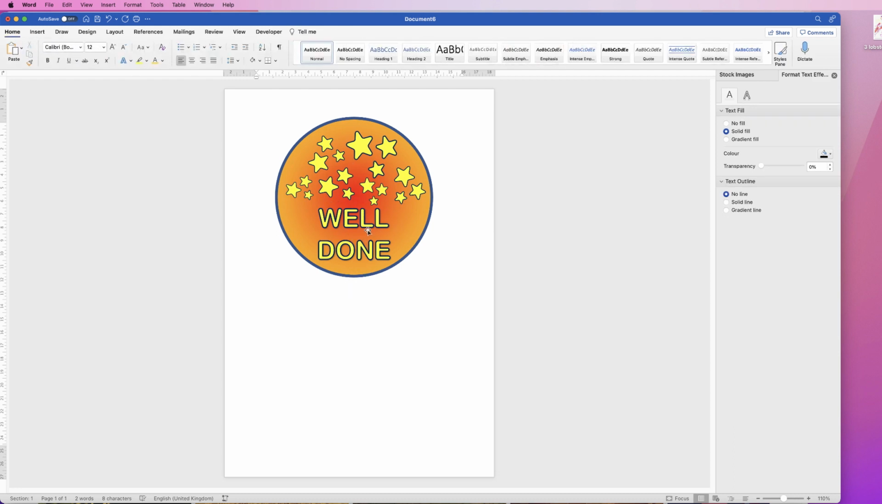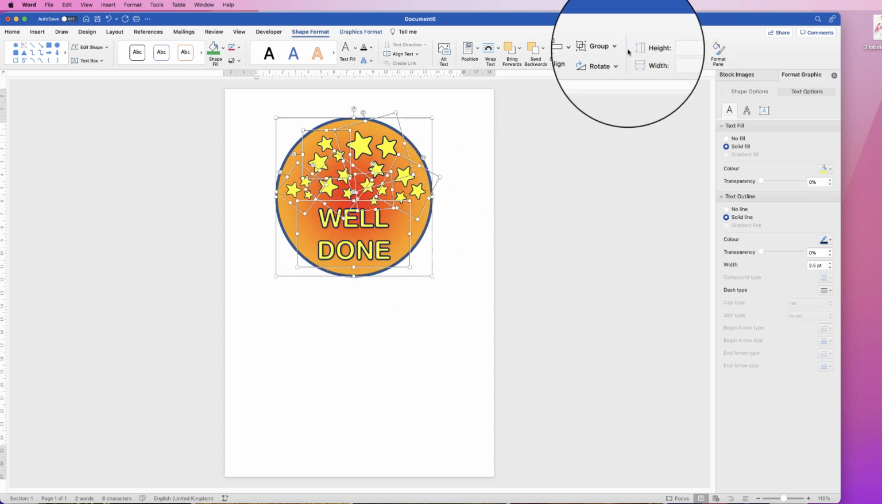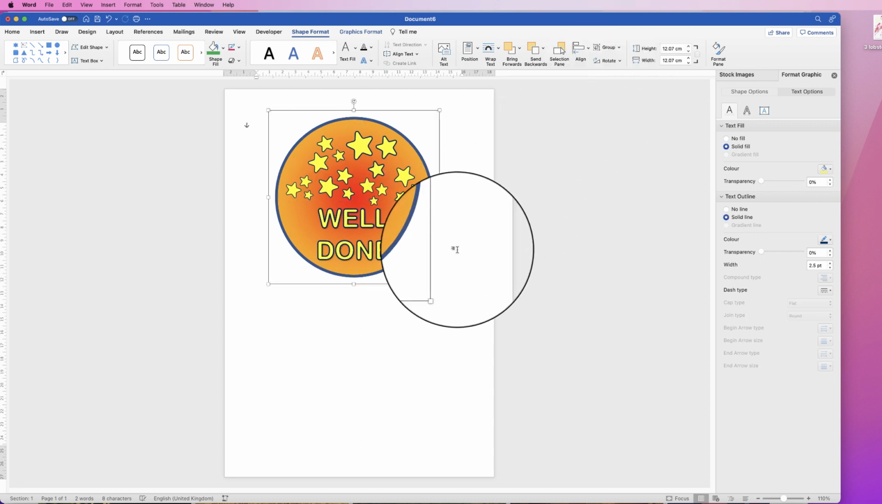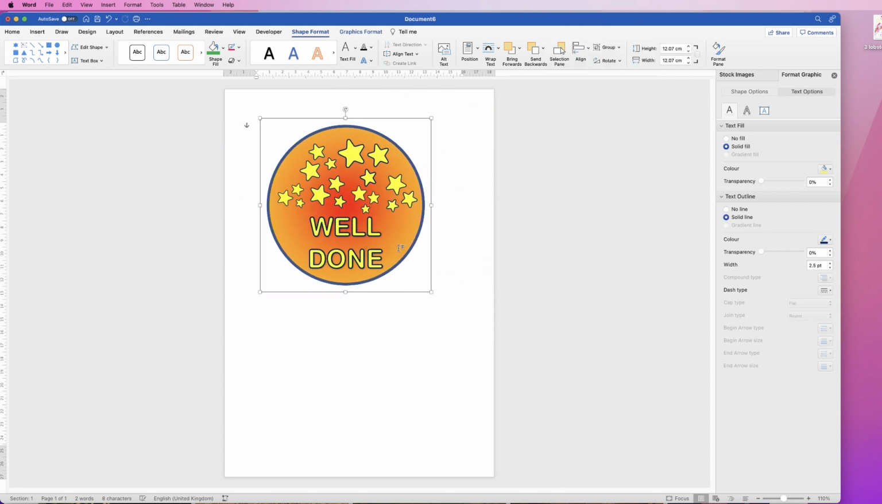Once you're happy with the layout of this, then you need to select everything, holding down your Command or Control key, select all the stars and the circle at the back, go to Group and select Group. And then you can move that any way you like as one complete unit.